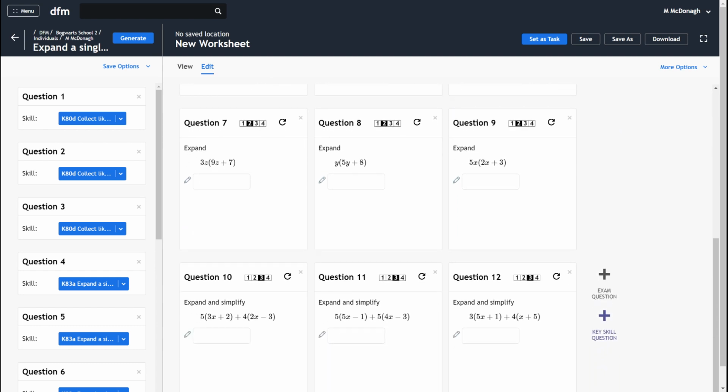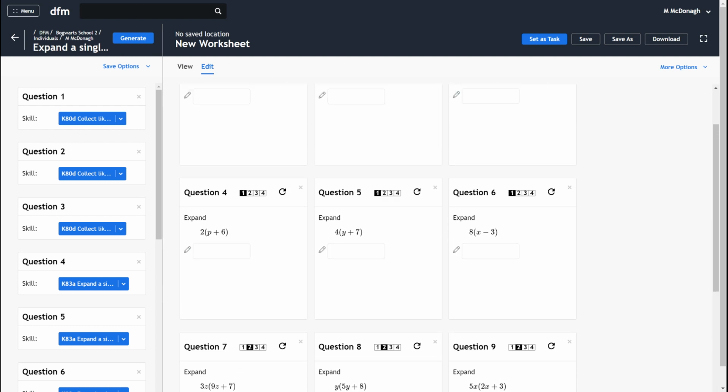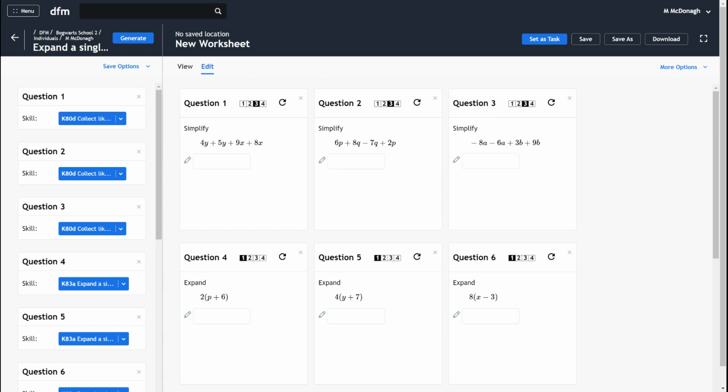So this is the option to make a worksheet template, and you may find that it's really helpful or useful if you're going to set the same kind of questions, particularly if you're thinking about retrieval practice with your students.